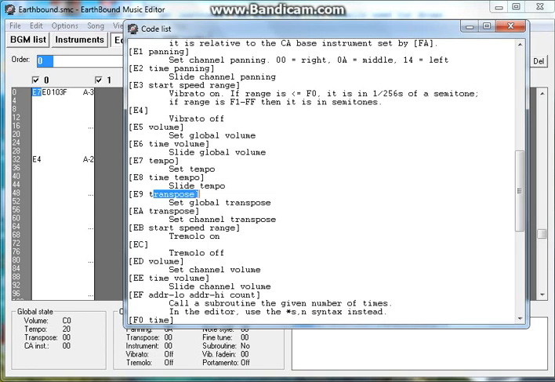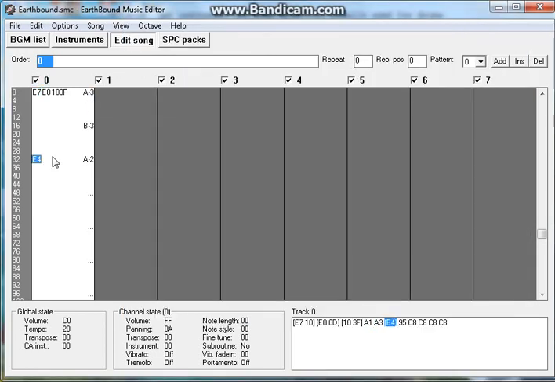E9 is a transpose. This is for the global transpose. So let's look at this real quick. We'll delete that. Okay, you hear that? Alright, now if we change E9 to, we do E902. As you can see, it's more higher pitched. That's because each note has been shifted up two pitches. So if you want to fine-tune all the channels at once, you use E9.